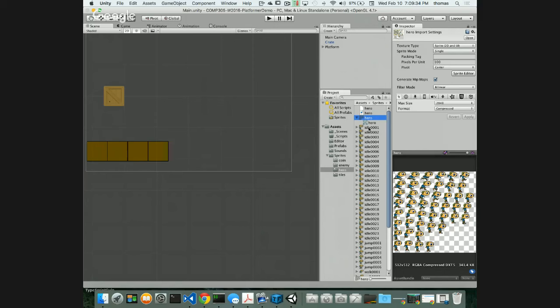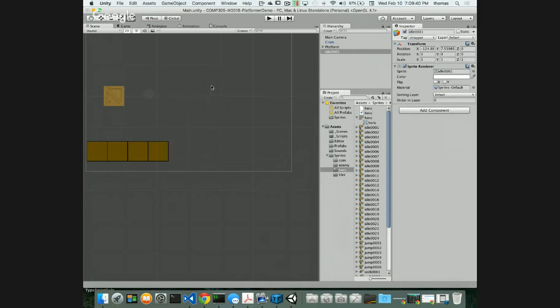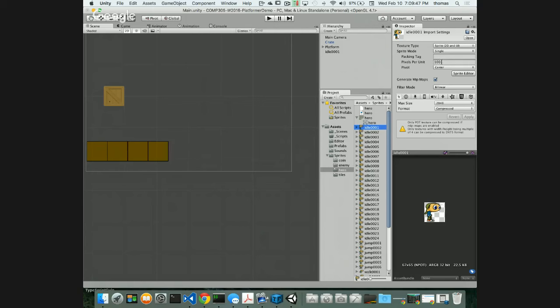If I drag and drop my idle 001 onto my scene, can I see my idle 001? What's the problem here? Well, the sprite itself, its pixels per unit is 100. So I've got to do all that change again, right? And this is where a sprite sheet is really cool, because you do it one time to the sprite sheet and it's done everywhere else, right? That's one.